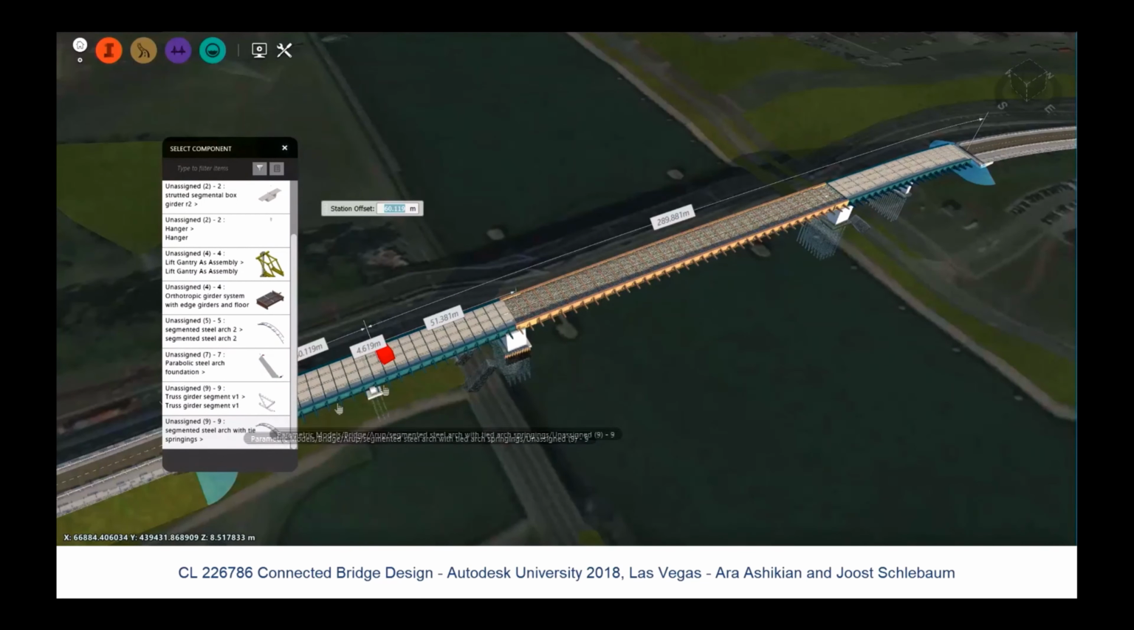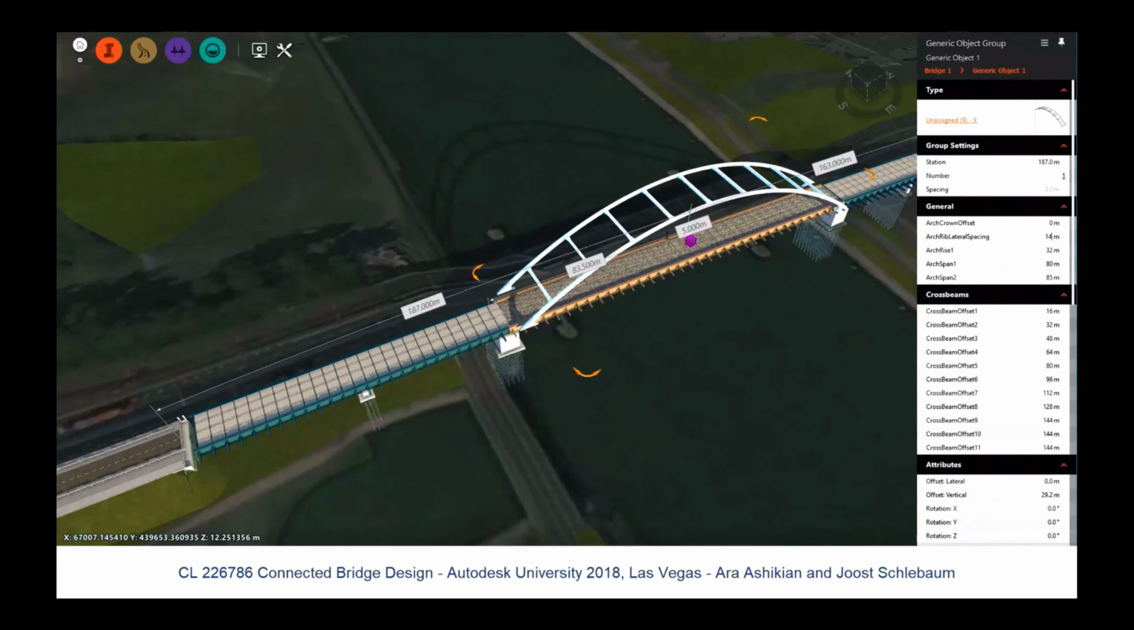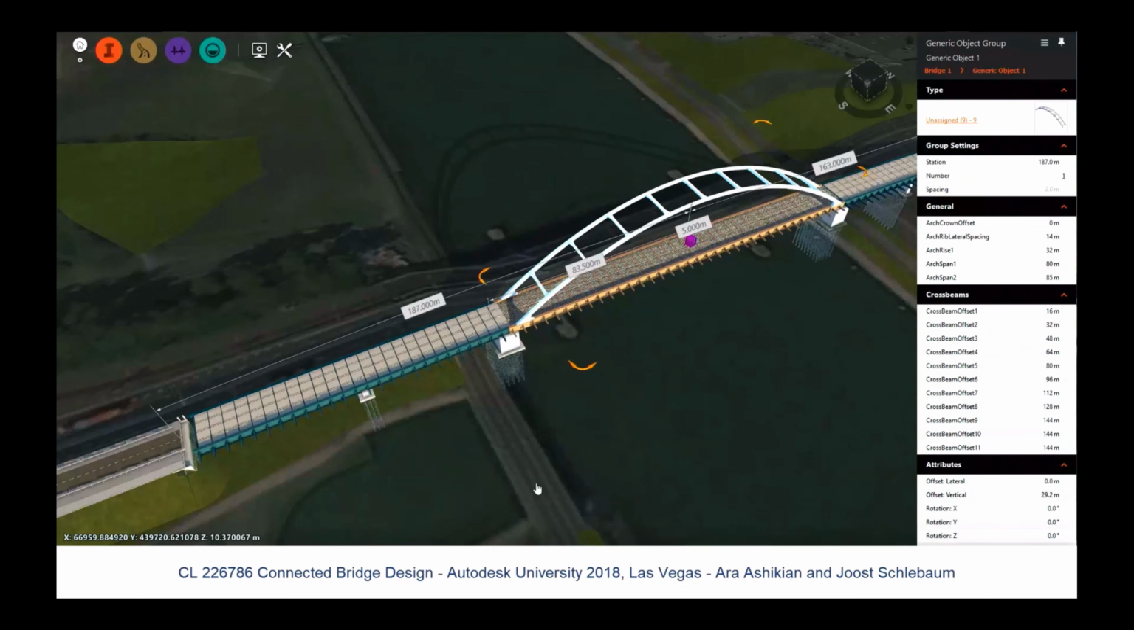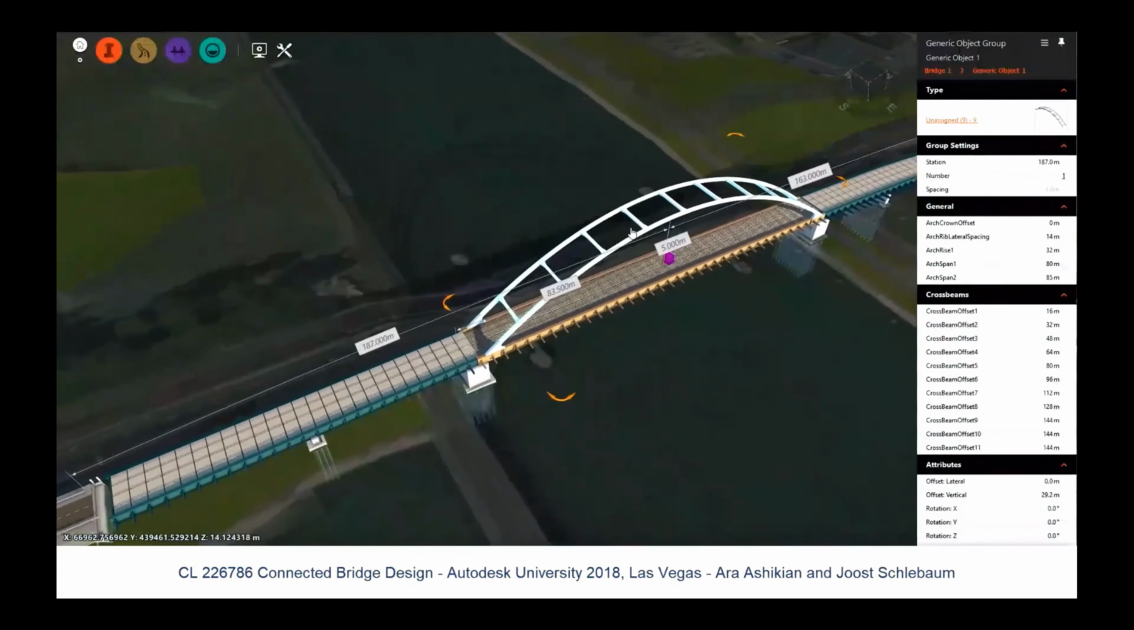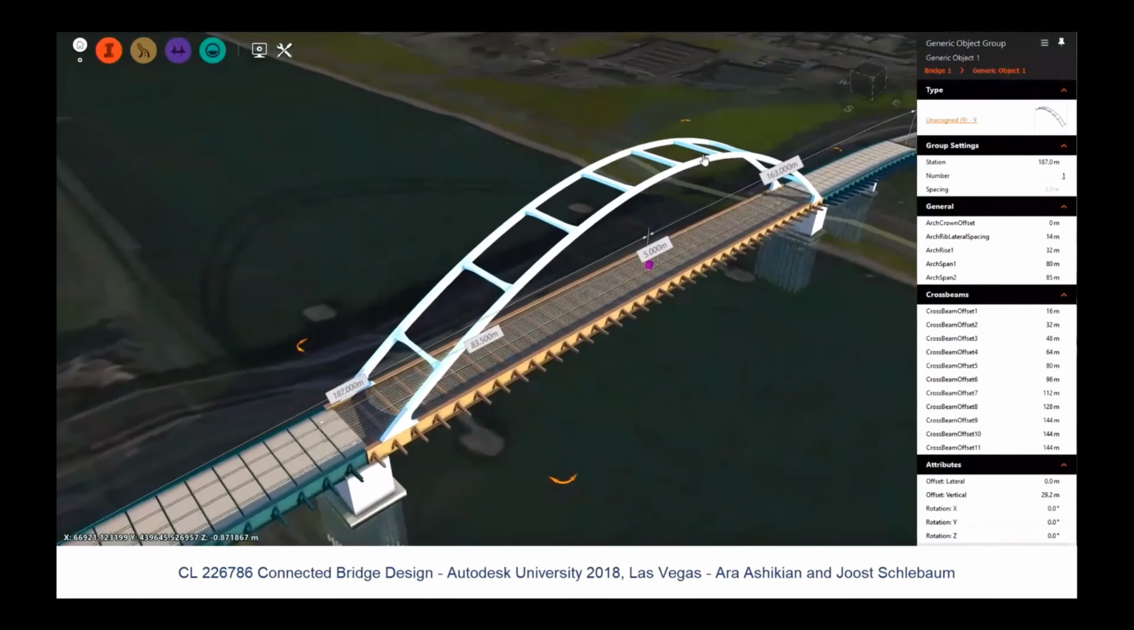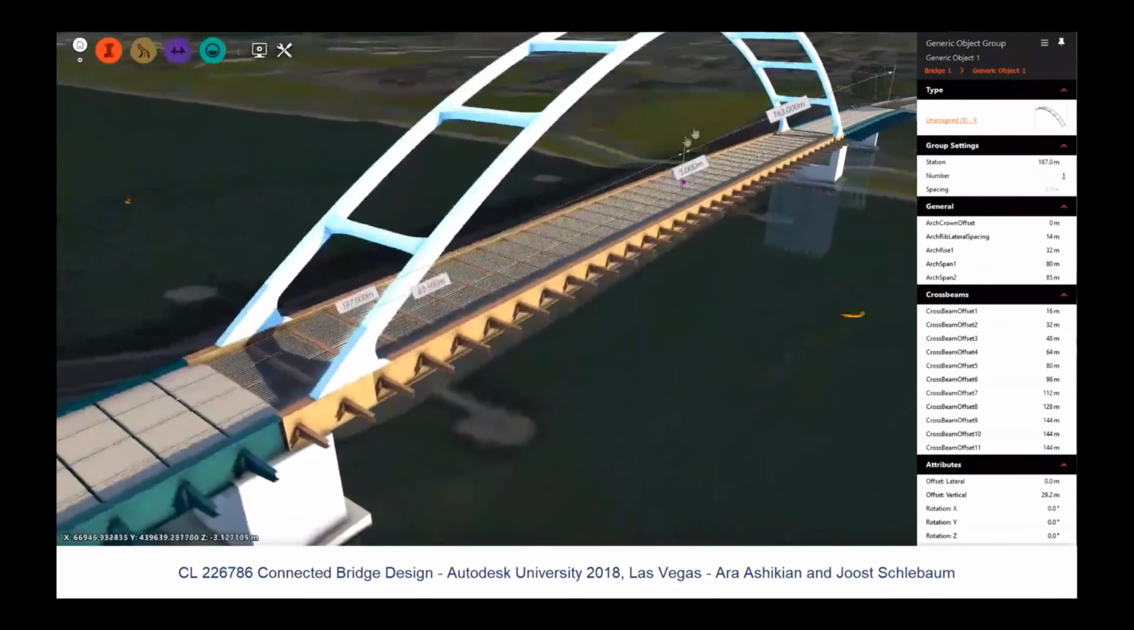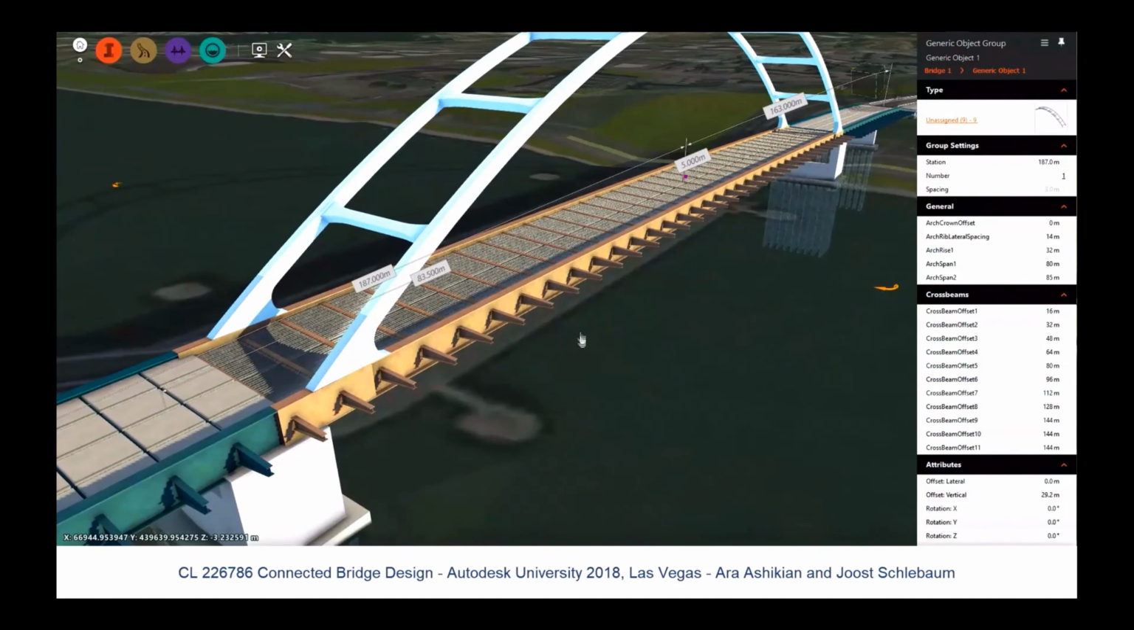And here I'm switching to a tied arch, which has that end detail. I'm going to make the spacing compatible with the edge girders. And then I'm going to zoom in. You could have modeled the arch with hangers in Inventor. I decided to keep it separate.